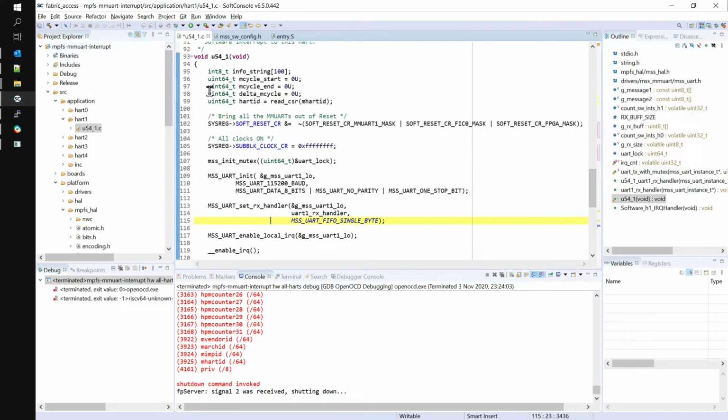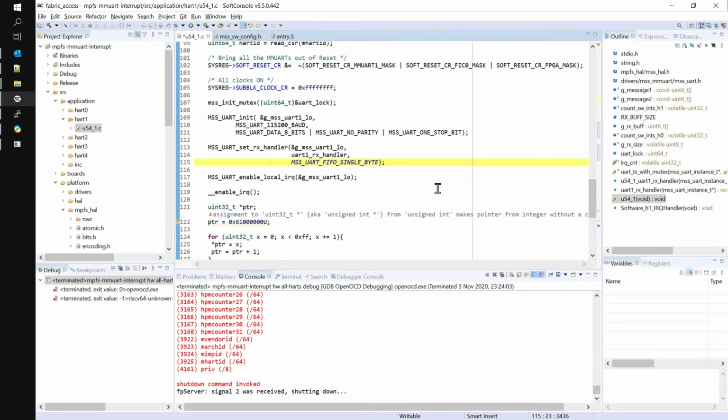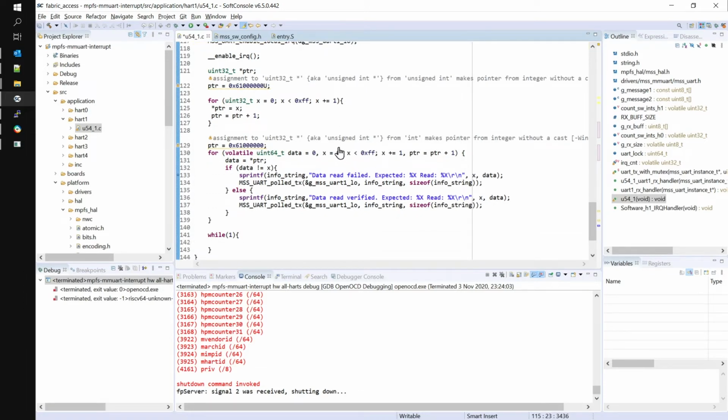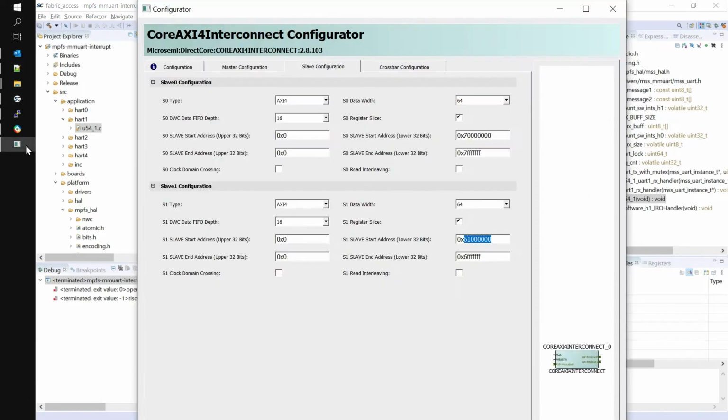as all of the build settings are already configured. In the U54_1, we've released MMUART1, FIC 0, and the FPGA fabric from reset. We've also enabled the system clocks. We've configured UART1 and created a pointer here with an address of 61000000 hex, matching the address of the fabric SRAM connected to FIC 0.